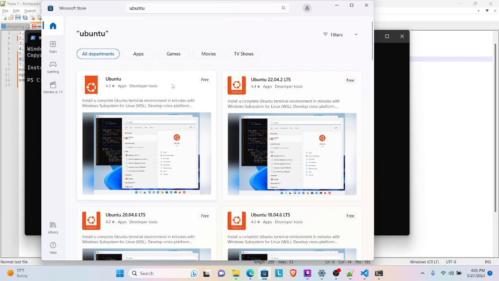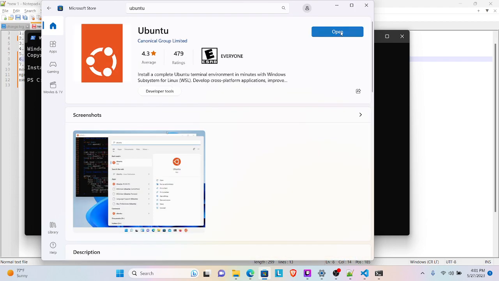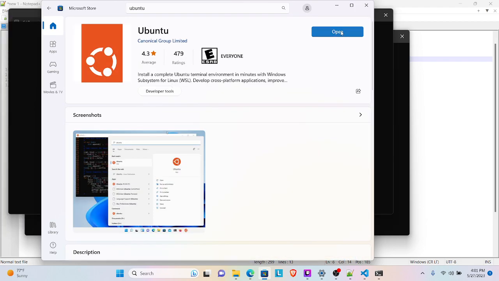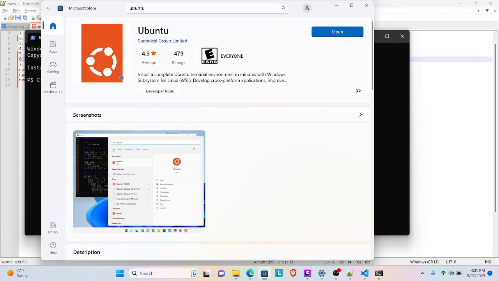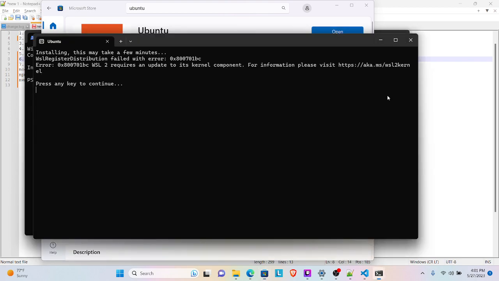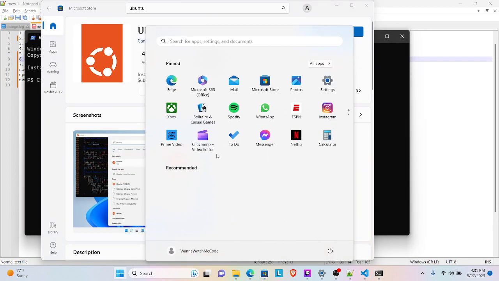Is it installed now? Let's see. Yes, open it. And as you can see, some cool stuff. Ready? It pops up. Wait, what is this? WSL requires an update. Okay, let's try it again. I'm sure it's gonna happen again. Okay. Oh, jeez, this is a mess, guys.